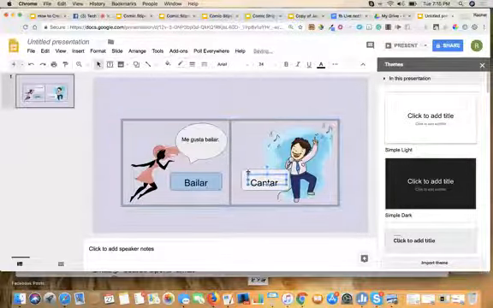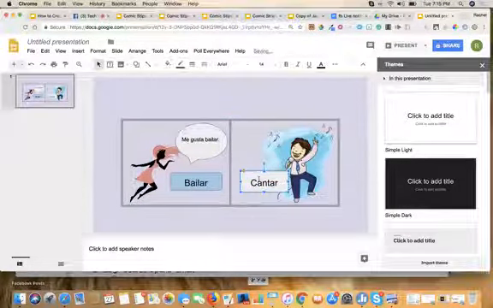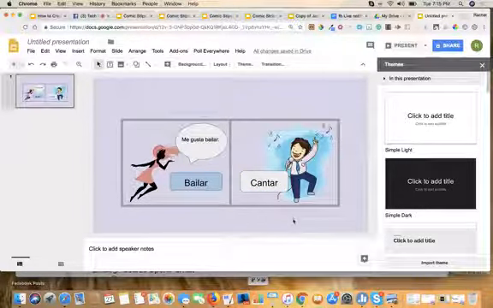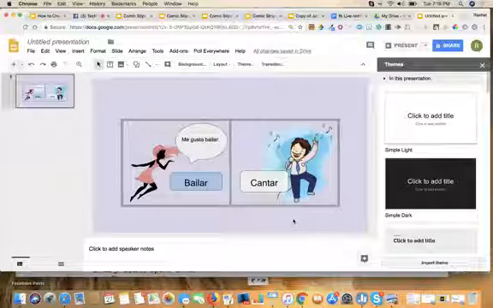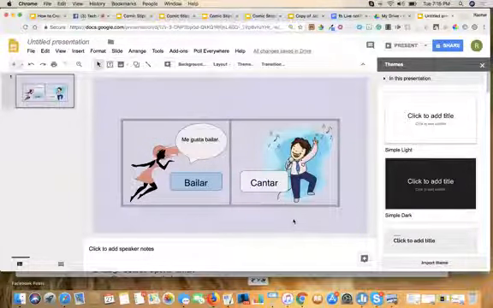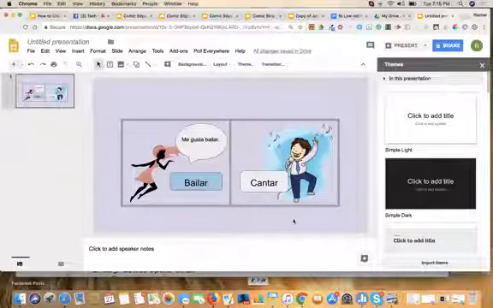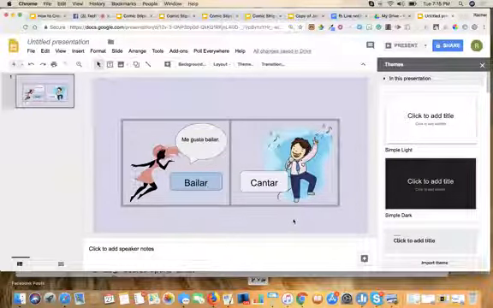Okay, and that's it, you guys. It's really that simple for the students to kind of play around. Now, obviously, you can do a better job and get as creative as you want with that. But that's really all there is to making free comic strips with your students with Google Slides.